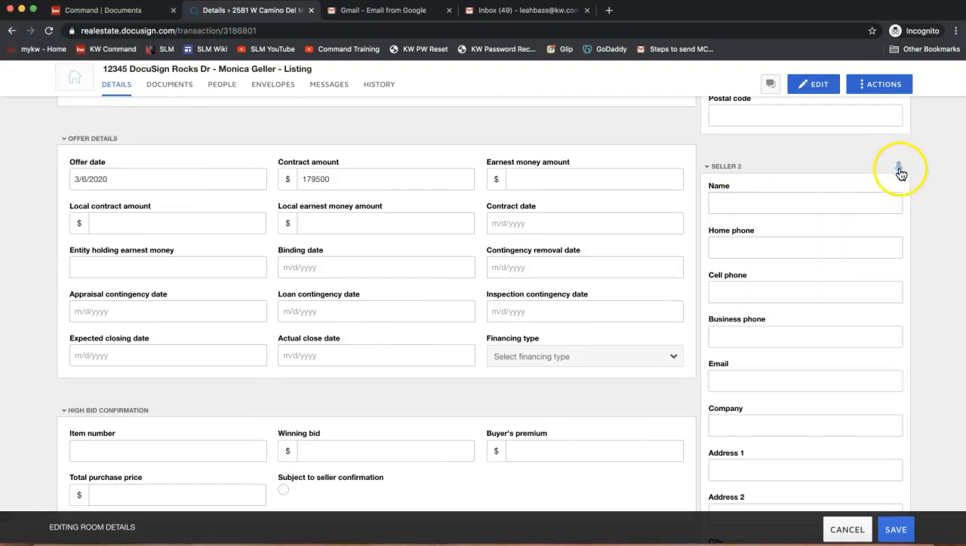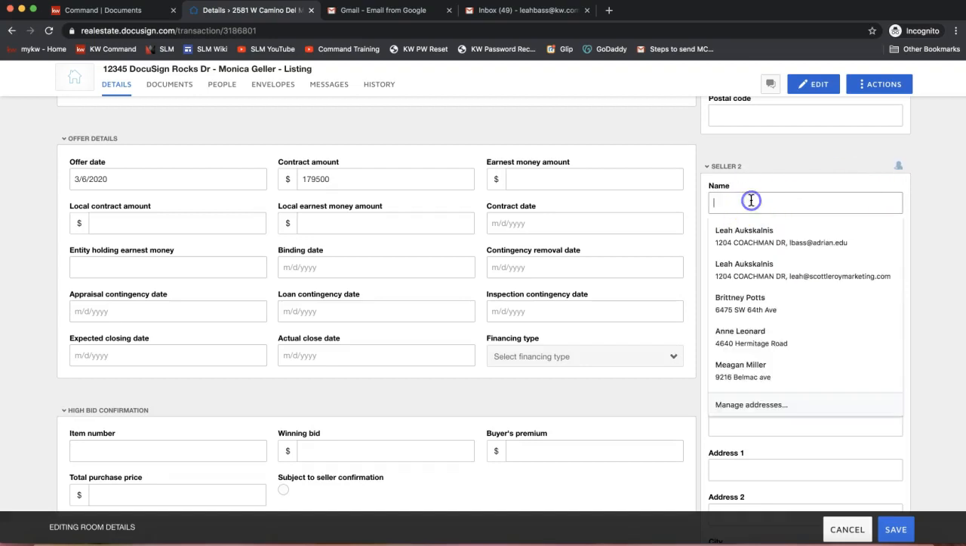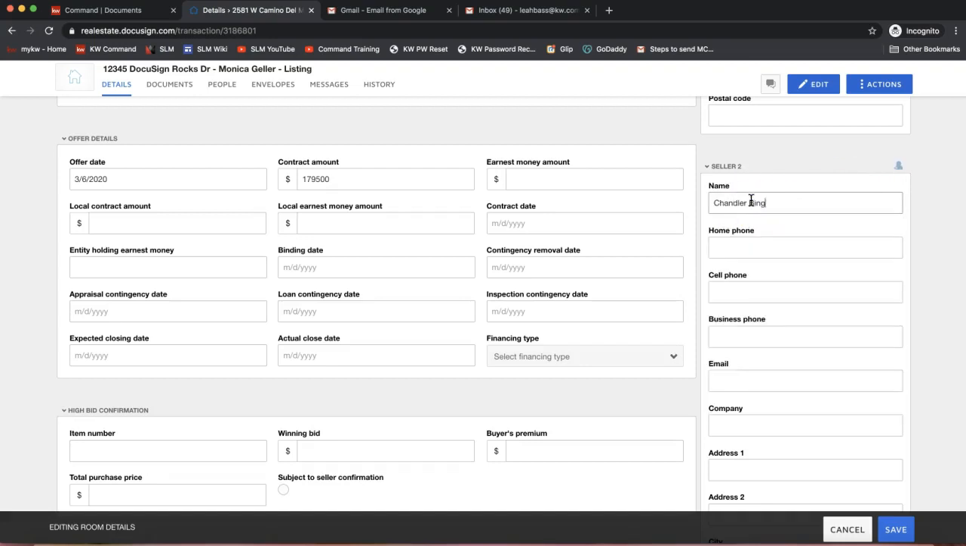And just a heads up, you do have a little icon of a person on the top right here, so that will search your DocuSign address book. If that makes your life a little easier, you can do that. So I'll go ahead and put in like a Chandler Bing in here. Okay.